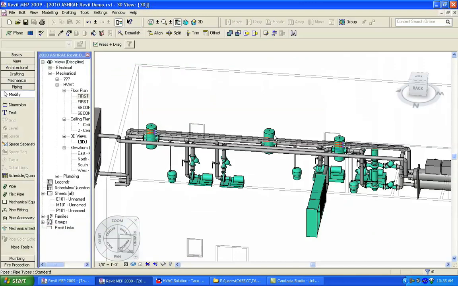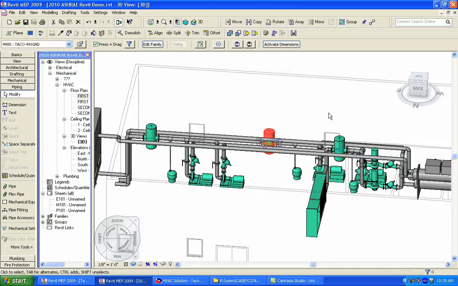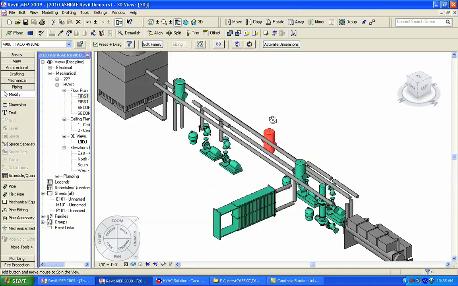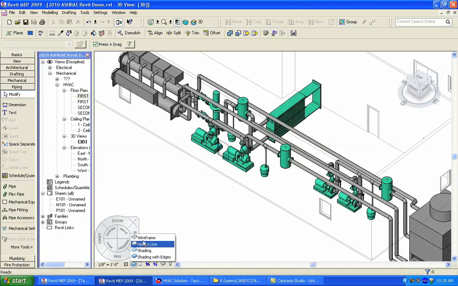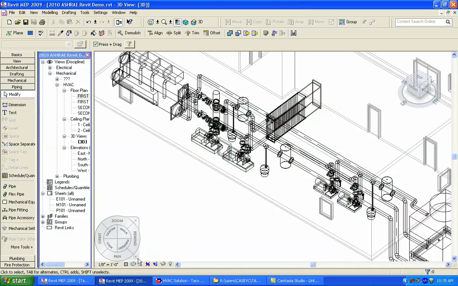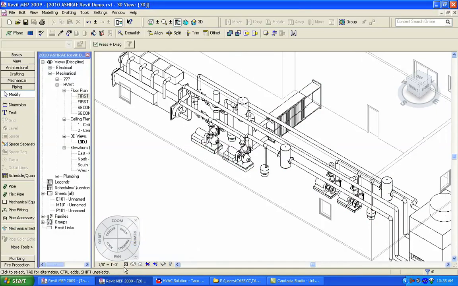You can easily rotate around a certain item by clicking on the item. Hold shift and press down the middle mouse roller. Then move the mouse to rotate. Change views by changing from shading to wireframe or hidden line. Or change from fine view to coarse, which will have 2D line work.